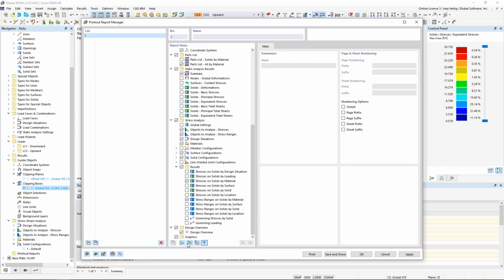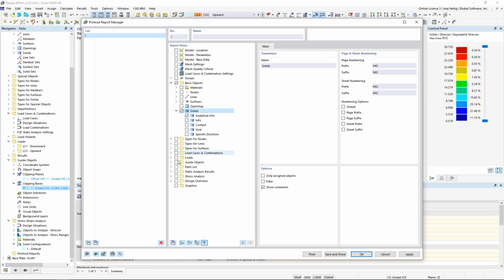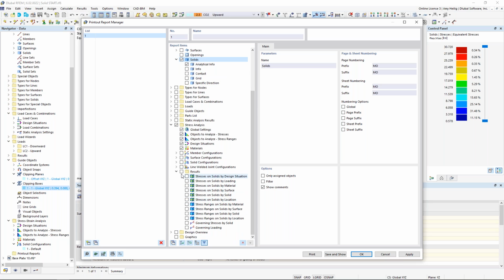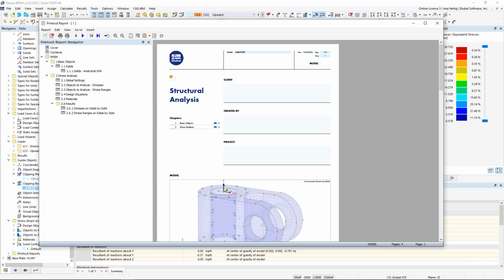For today's quick example, I'll go ahead and uncheck everything here, and I can right click to collapse all these folders. And we're only going to activate the basic objects. I'll activate my solid input data, for example, and then under the stress analysis, I'll input some of this input data as well as my results. We'll view here the stresses on solid as well as the stress ranges on solid. And I can simply click Save and Show. What the program will do is to open up a separate application here for my printout report.